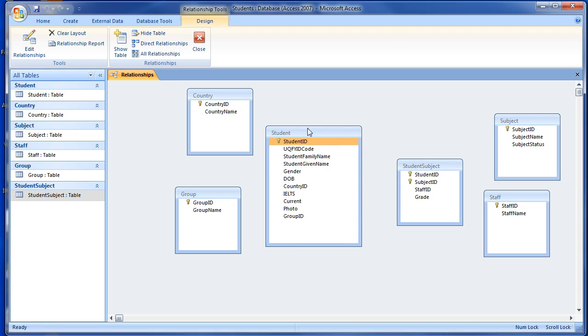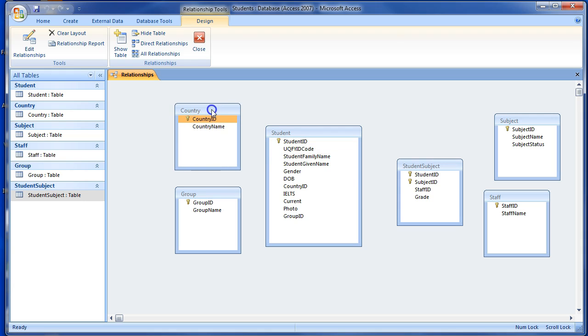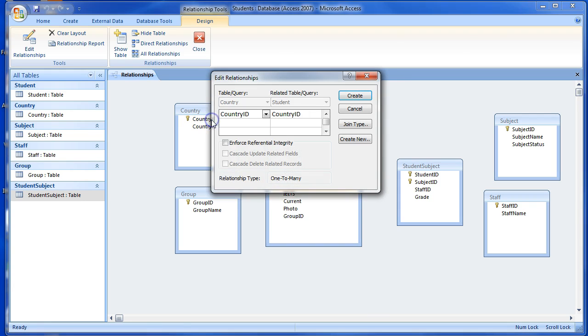To create a relationship between the student and country tables, click on either occurrence of the country ID field and drag it to the other. In the dialog box that appears, check the box next to Enforce Referential Integrity, as this ensures that values that do not exist in the country table cannot be entered into the student table. This option should be selected for all relationships.